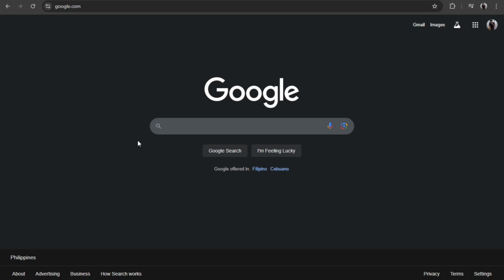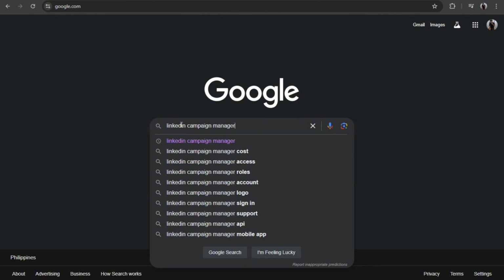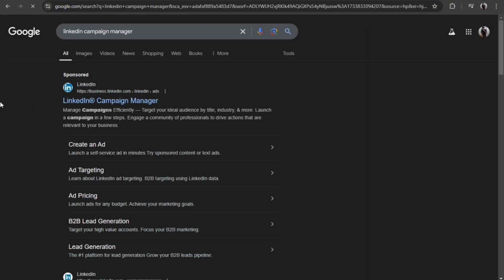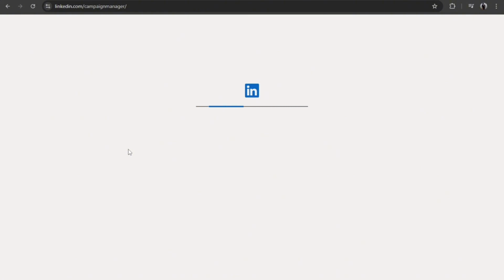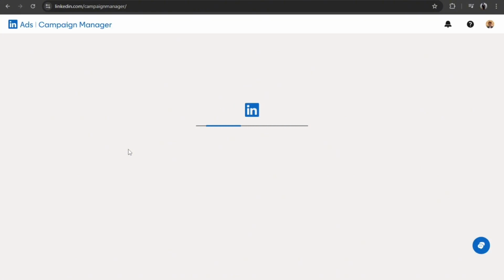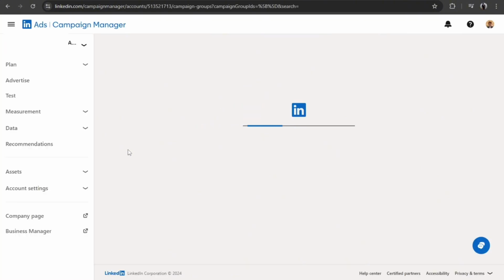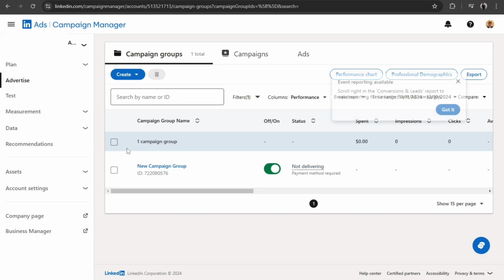So the first thing you're going to need to do is go to your LinkedIn. In your browser, just search for LinkedIn Campaign Manager, this one, and then just open this one right here. Tap on this one. Let's just wait for it to load. Once you're here, you just have to log into your account if needed.